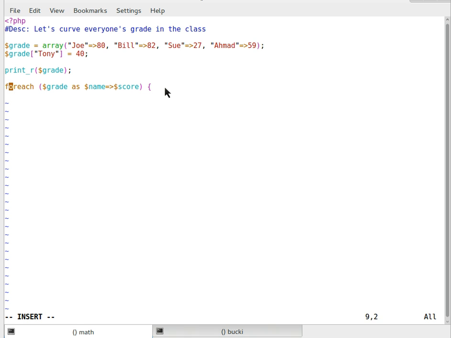And let me do this. So it would make sense. Let's say we want to add 10 points to everybody's grade. All right, so we want to update this array so that Joe's grade is now a 90, Bill's is a 92, Sue's is a 37, etc., etc.